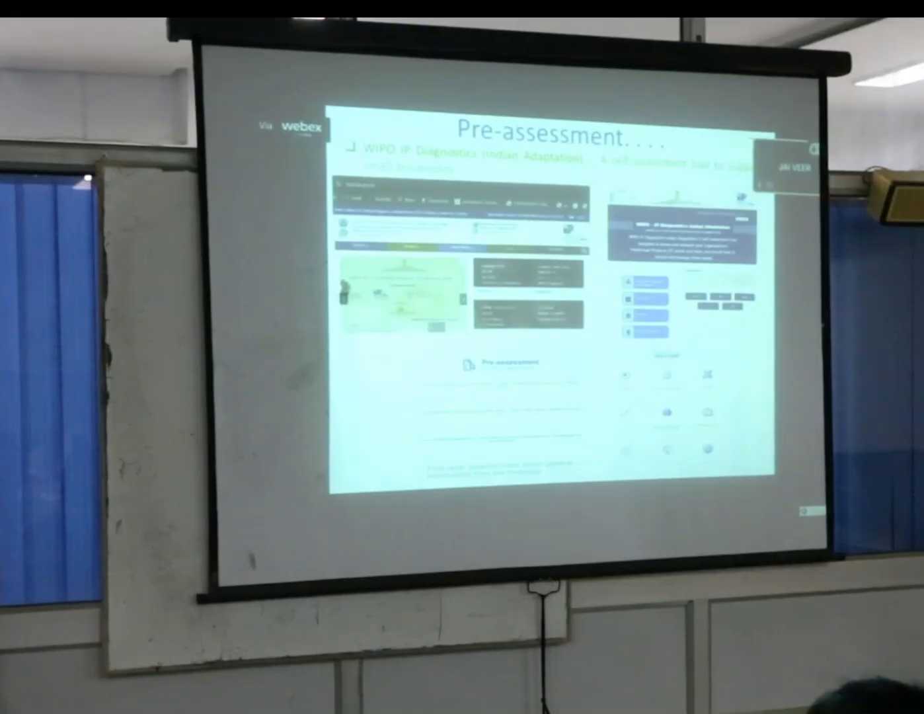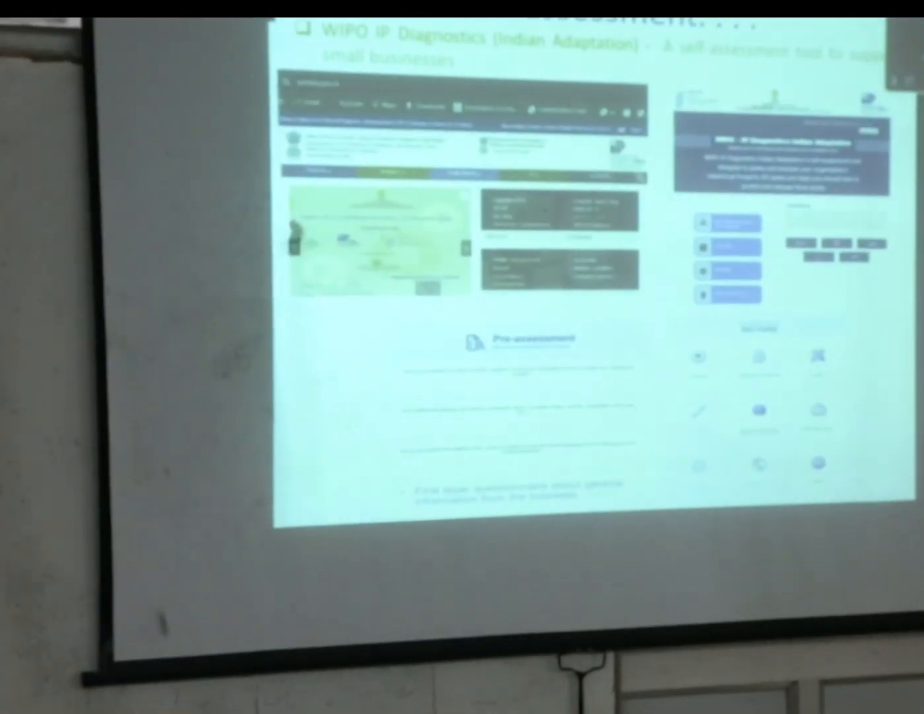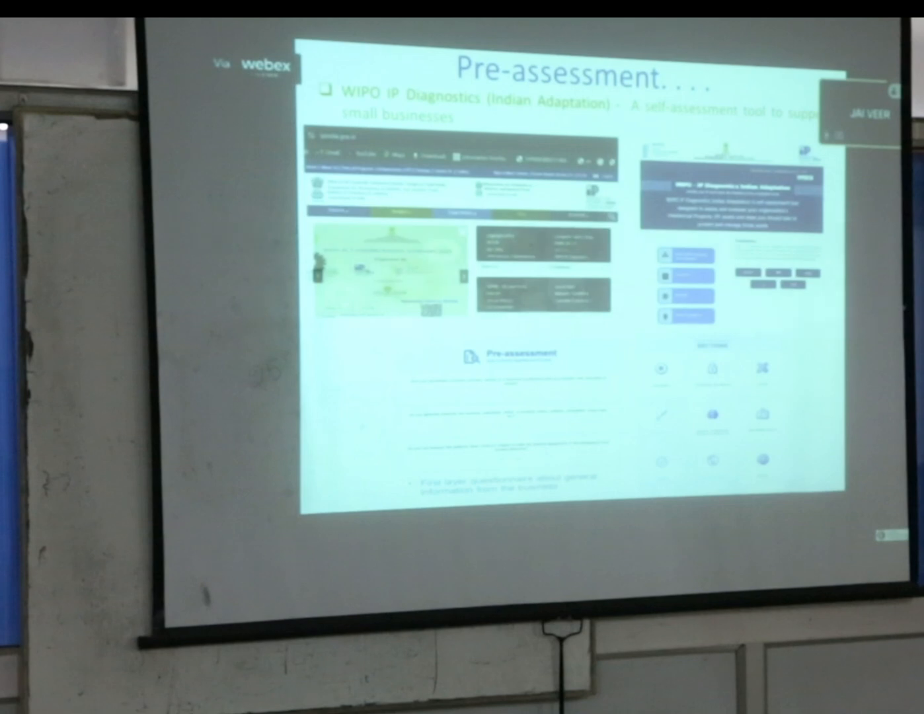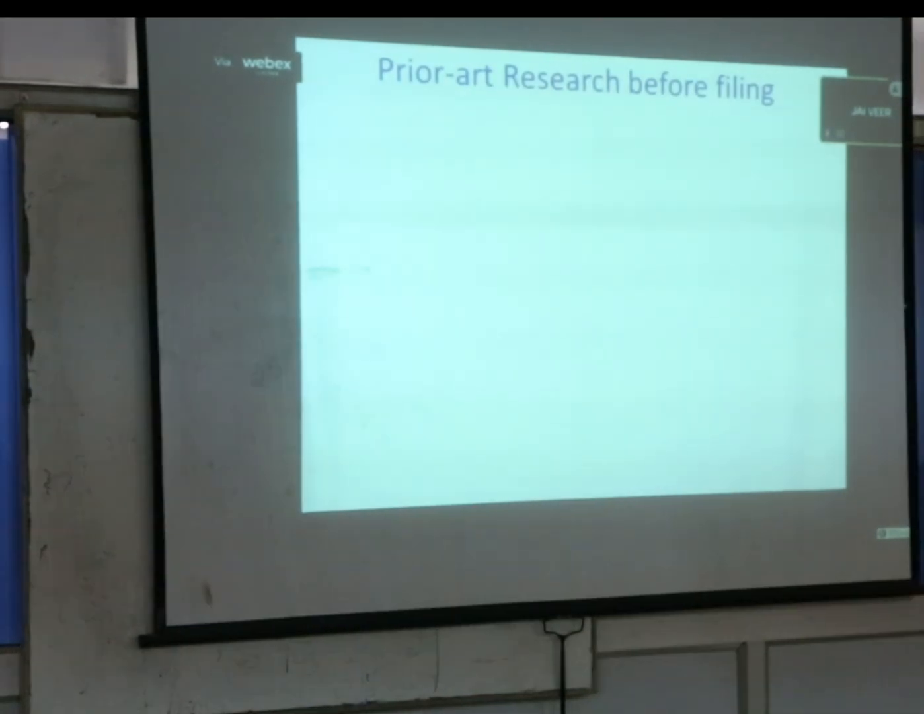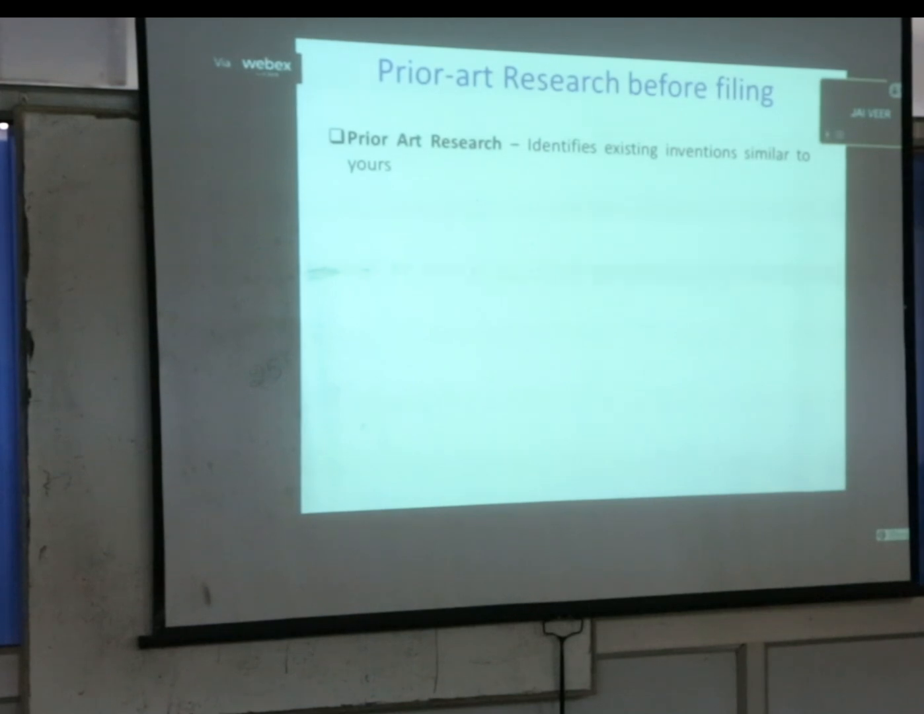For example, you can get an idea from that report, you can read that report, and then you can make it in languages other than English or other local Indian languages. Second thing, you can make prior research for filing. Like you have to identify similar inventions, which is going to help in the different decisions.